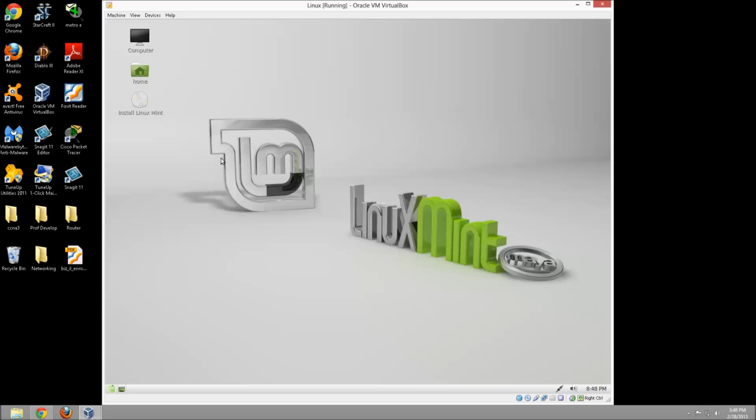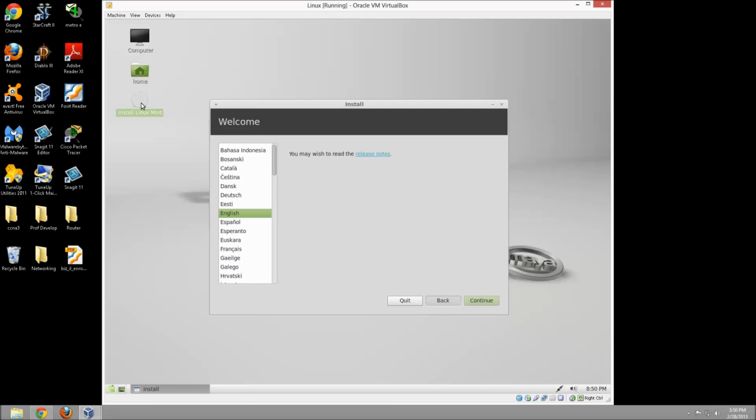Okay, the next thing we want to do is install Linux Mint, so we will double click this icon. The first screen that you're going to see here is a welcome screen. It's going to give you an option of which language you are most comfortable with. I'm going to select English and continue.